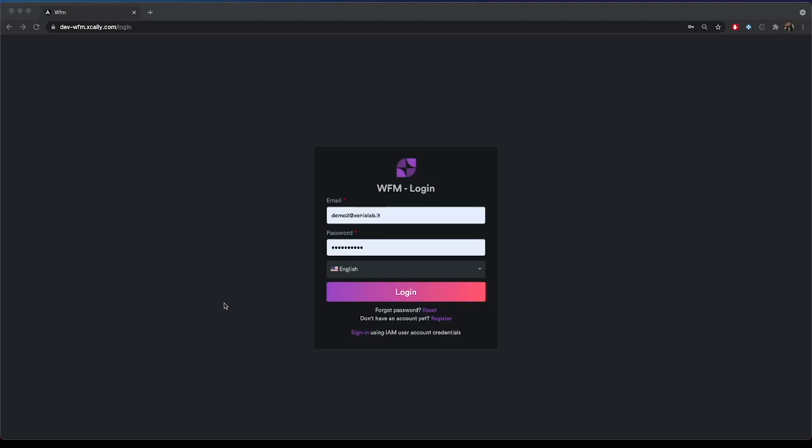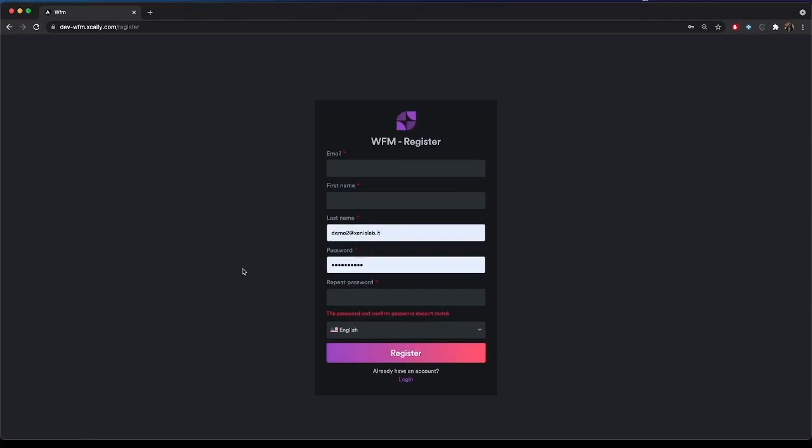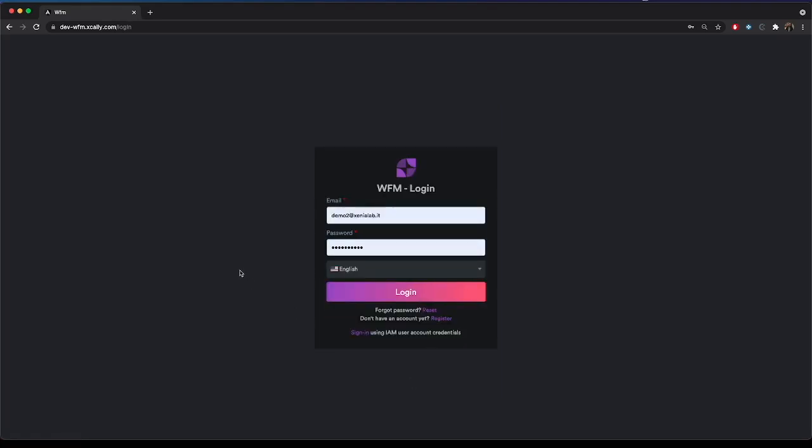Today I want to show you an overview about the xELAB WFM. The xELAB WFM is a cloud-based application. You have a register form where you can put your email, first name, last name and password. And after that you can log in the platform.